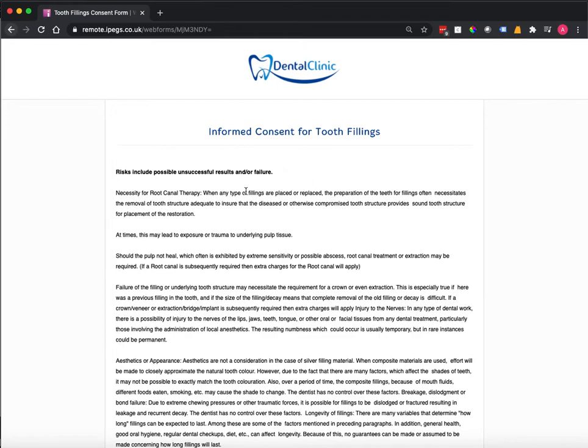This particular form has been designed to be sent to the client prior to their appointment, so this saves time on the day and enables them to complete the form in the comfort of their own home in their own time. The form can be sent via email, text, SMS, WhatsApp, any type of electronic method where you can send a link. And because it's a web form, it can be accessed on any device, so phone, laptop, PC, tablet.